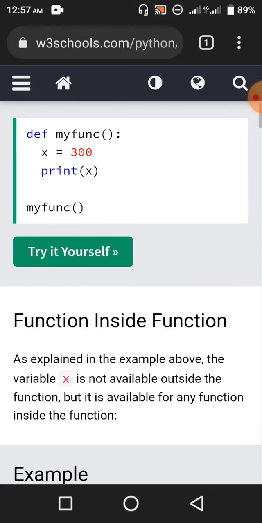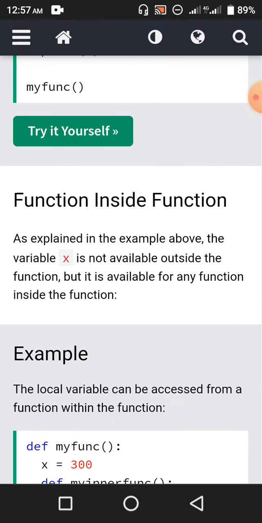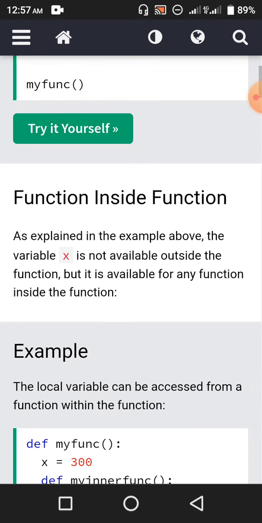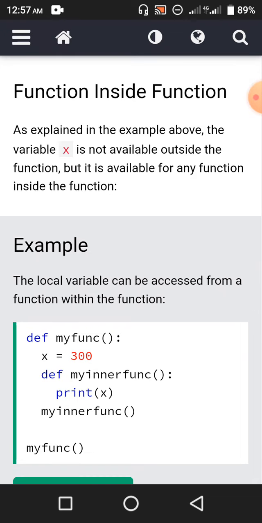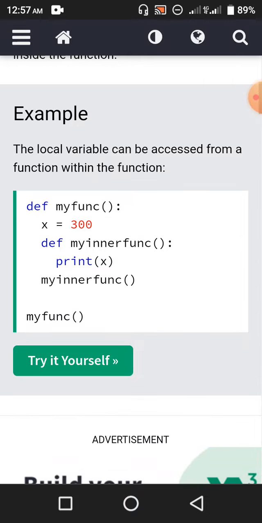Okay, now function inside function. As explained in the above example, the variable x is not available outside the function, but it is available for any function inside the function. So the local variable can be accessed from a function within the function.